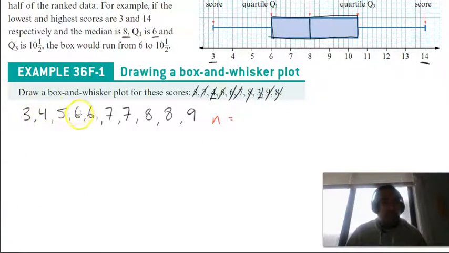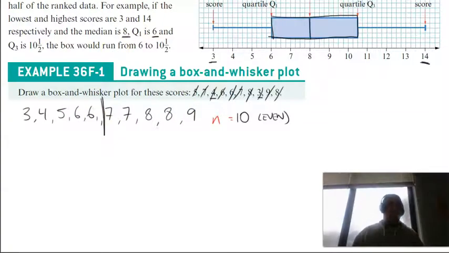1 2 3 4 5 6 7 8 9 10. We have 10 values because this is an even amount. 1 2 3 4 5, split in the middle like that, 1 2 3 4 5. So our Q2 is a number in between 6 and 7. So in this case this is 6.5.